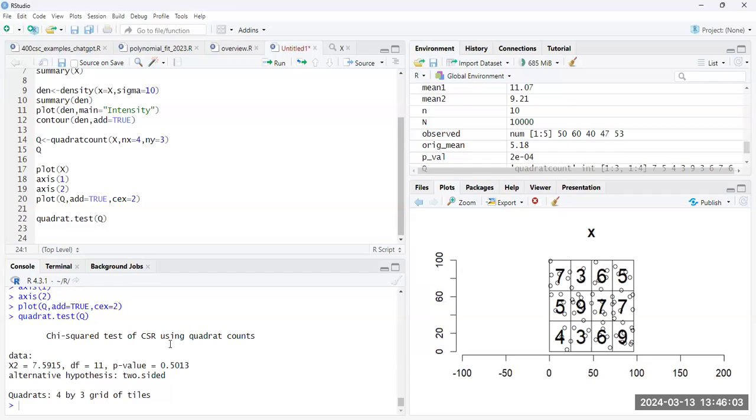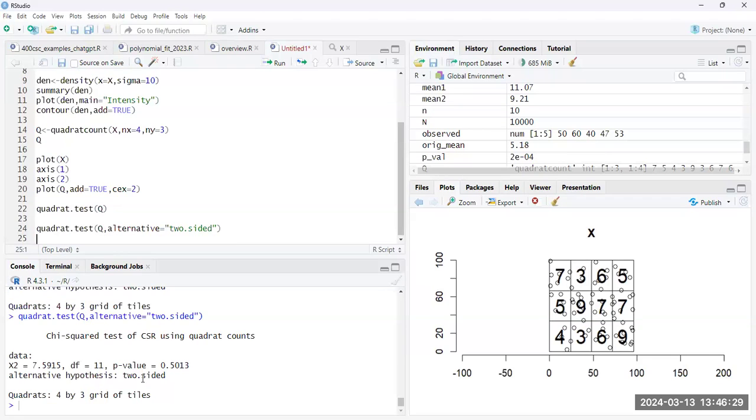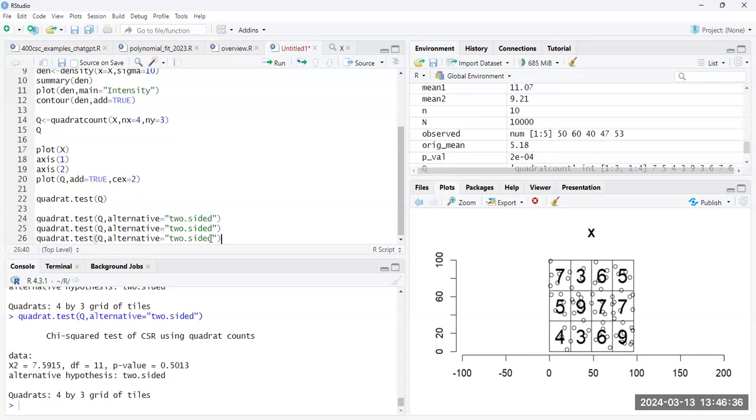Now, you can actually test other versions of the quadrat test by specifying your alternative. The default would be equivalent to specifying the alternative is two-sided. That would give us exactly the same results we had before. But there are 2 other tests that we can conduct.